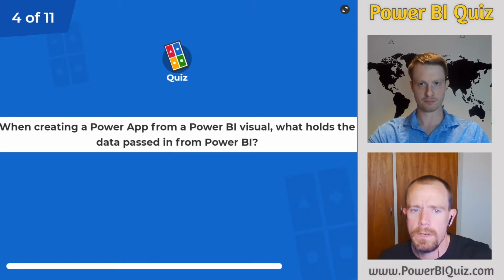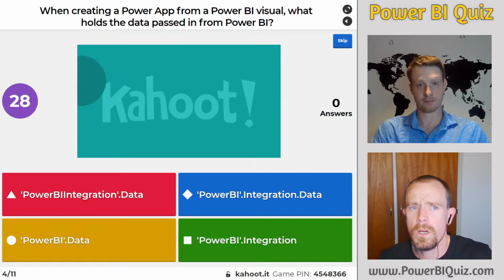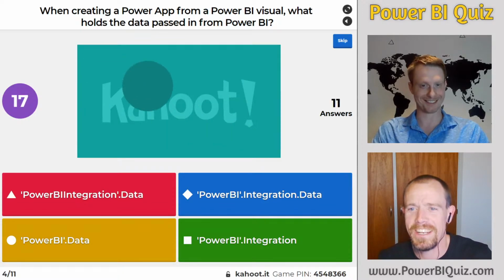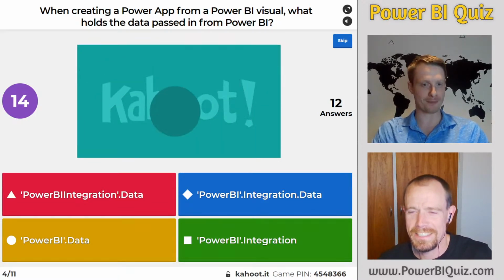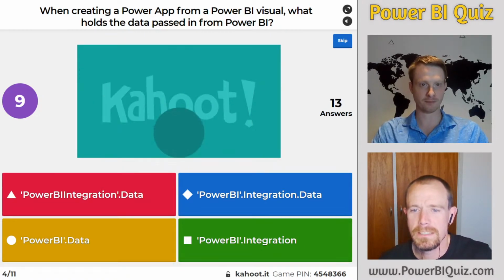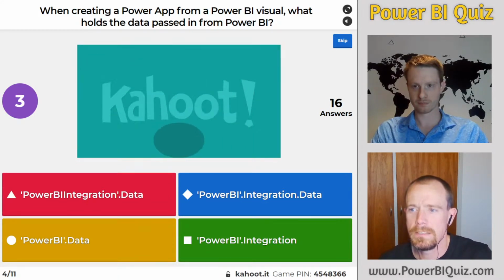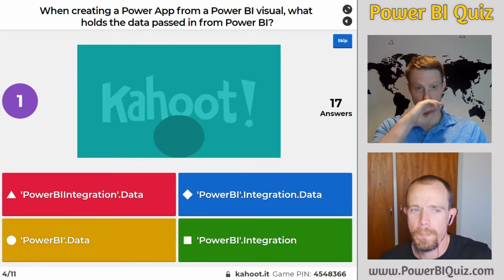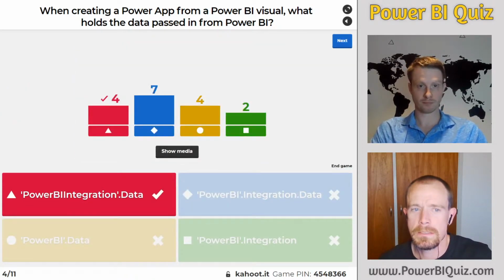So when creating a Power App from a Power BI visual, what holds the data passed in from Power BI? And I believe you should have tried this to know the right answer. It's not something you can just guess within Power Apps here. So what holds the table of information passed in? That was also a little tricky.